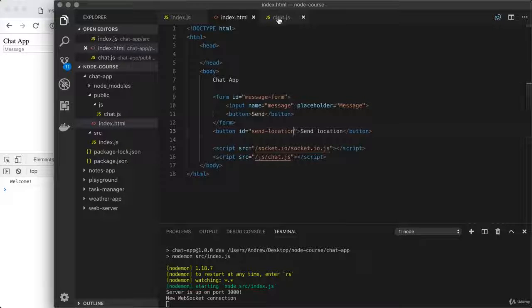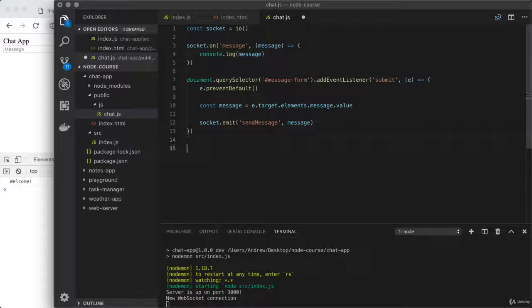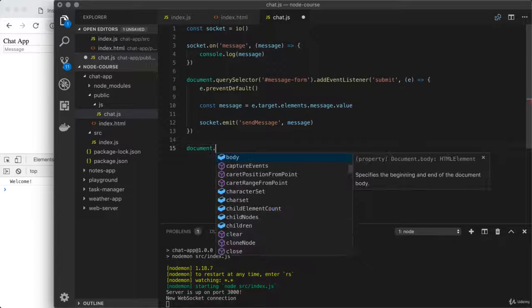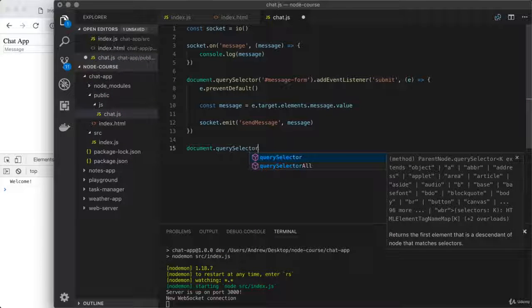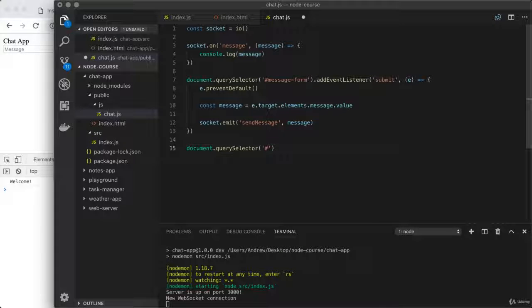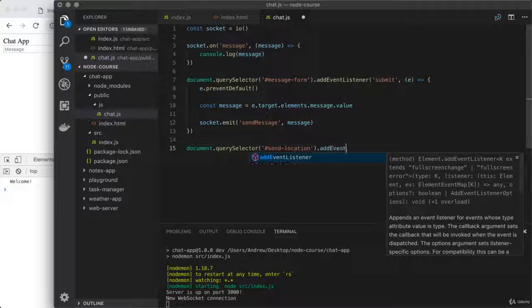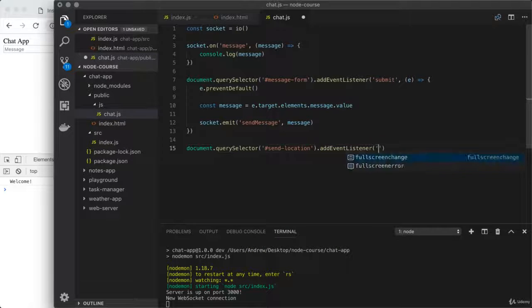Over in chat.js, all of that is going to happen at the very bottom of the file. Right here, we'll kick this off with code we already know about. I'm just going to use document.querySelector to grab that button by its ID, and the ID we picked was send-location. And from there, I'll use addEventListener. And we are going to add the click event listener, and we'll run the following function when the button is clicked.